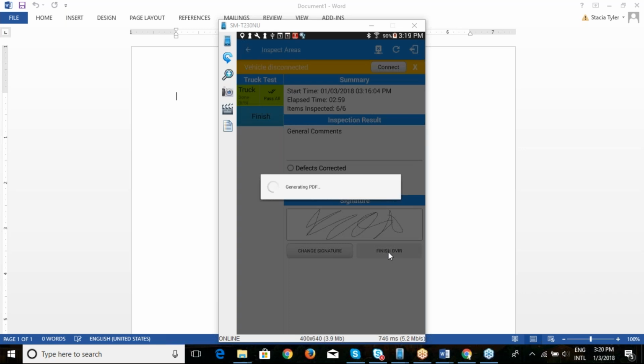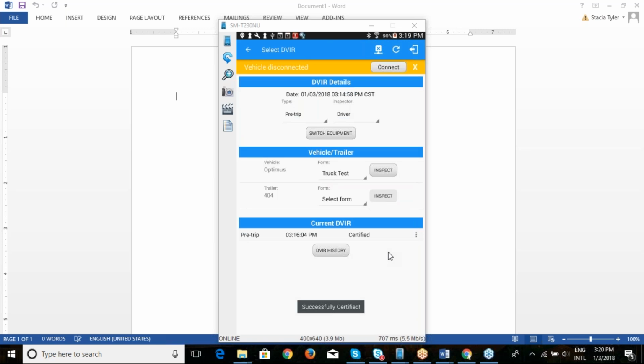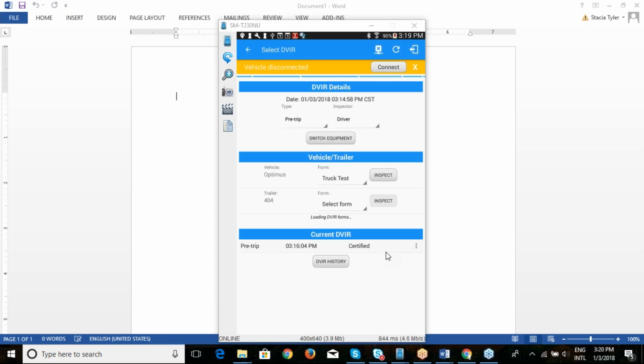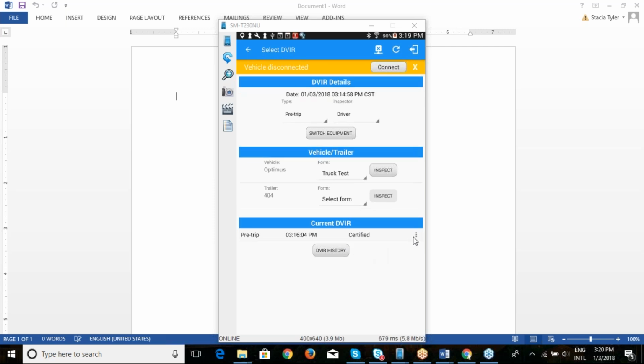It then generates a PDF. It brings you back to the DVIR screen. Now from this screen, you can see that we do have a certified DVIR. This can be in two different states. It can either be in progress or certified. If we click these three buttons off here to the right-hand side, it gives you three options. For certified, you can either email or view. So if you're walking around after you certified a DVIR and say, oh, I missed that, I need to add that to my DVIR, you can go back and view it, change what you need to change, and then recertify. If it's in progress, you can either view it or you can remove it.